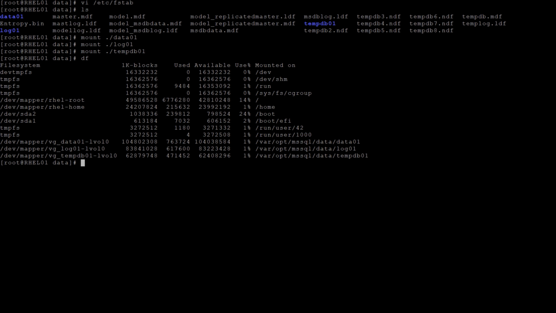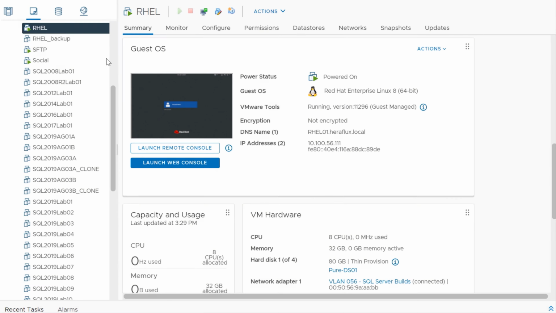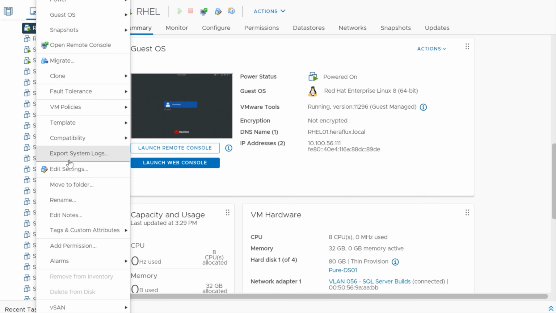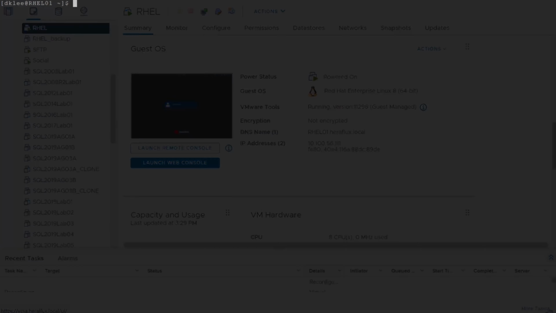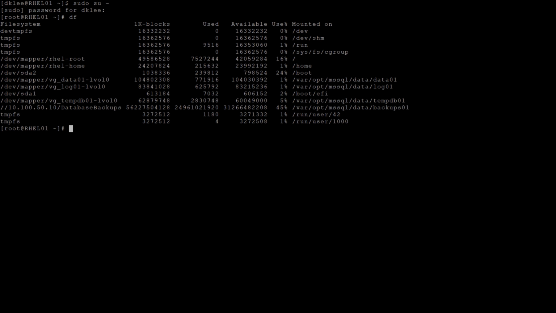Now, what happens if we need to expand these? This is the magic. We have our 3 data, log, and tempdb disks. We're going to double the size from 100 to 200, and then 160, and then 120 gigs respectively. With Windows, it's easy, right? Click expand, you're done. With Linux, not quite so easy, but it is straightforward. We're going to log back in, and we're going to go back to our super user. Look at disk free for each one of these things. We're going to go back, and we're going to list our block devices again.